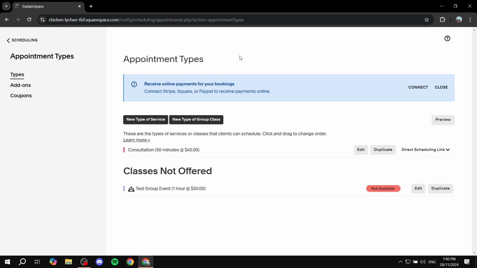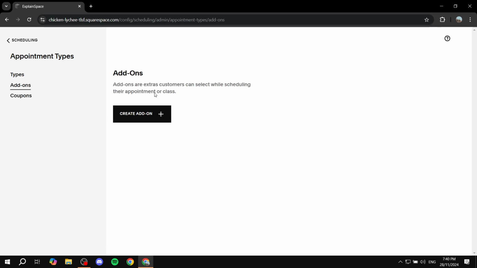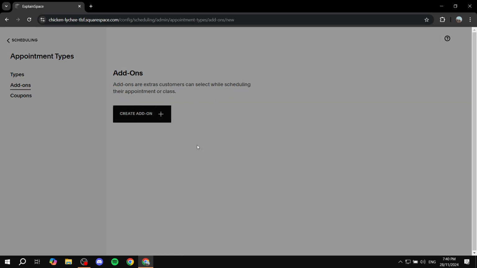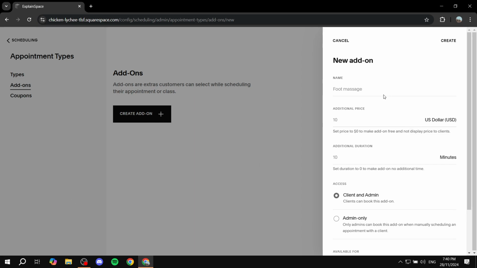So now to move on to the actual add-ons, you just want to, again, go to appointment types and click on add-ons. And in here, you obviously will be able to create one or multiple different add-ons for different types of appointments. So just go and click on create add-on for the first one, and we can just go ahead and get started. So the first thing is going to be the name of the add-on. What are people going to be getting for this add-on?